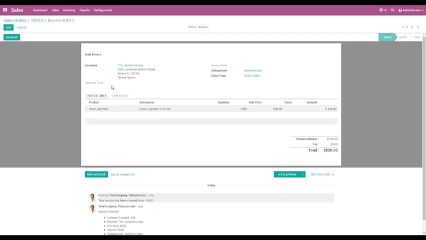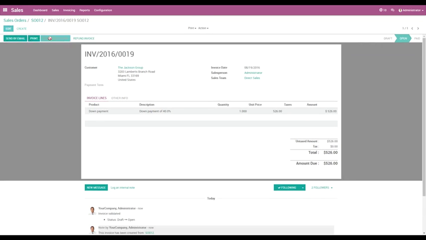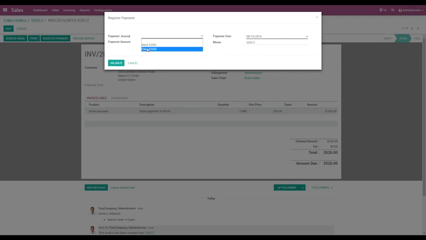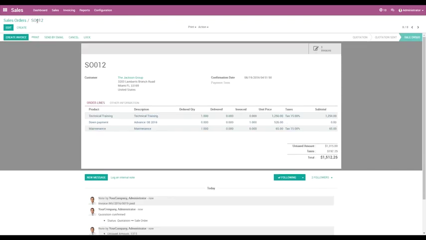A line item with description down payment of 40% has been added automatically. Also note that this partial payment doesn't include taxes. Now let's register a payment on this invoice. If we go back to the sale order, we see a new line item, down payment, has been added to the invoice. It will be used when we invoice the rest of the sale order.